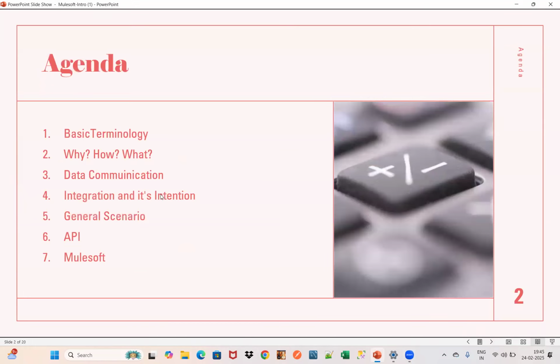So today's agenda is to discuss the basic terminology, why, how, what in perspective of MuleSoft: what is data communication, what is integration, general scenario, what is API, what is MuleSoft. So why I kept MuleSoft at the end? Before going to MuleSoft, we should first know about these things. But I want to give some little introduction about MuleSoft at the start itself.